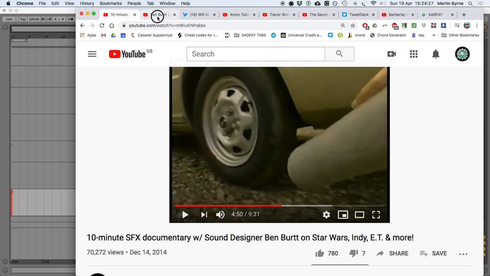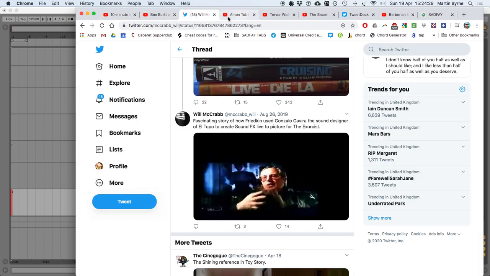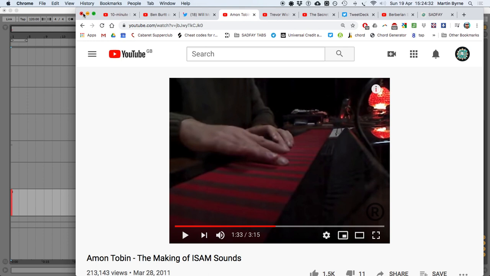I think I've got enough. There's more Brain Bird. What was this one? Oh yeah, so that's that. Yeah, let's just close all these tabs. I don't need all that crap.